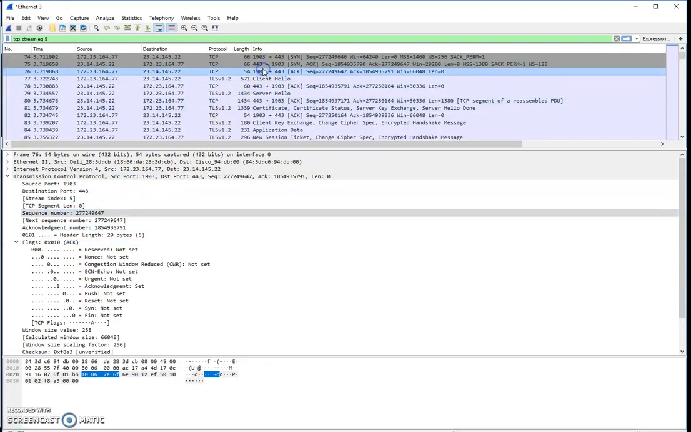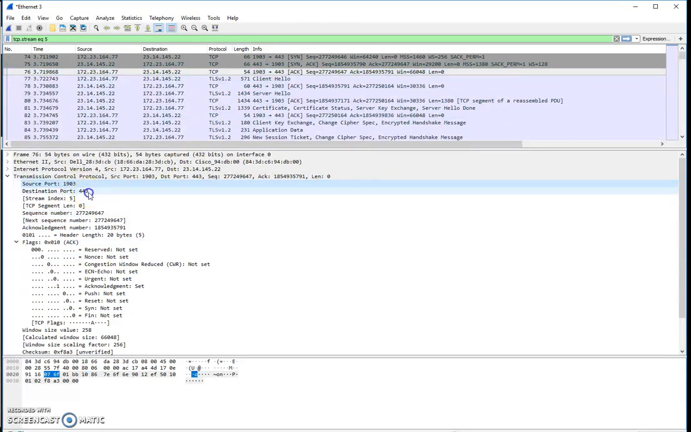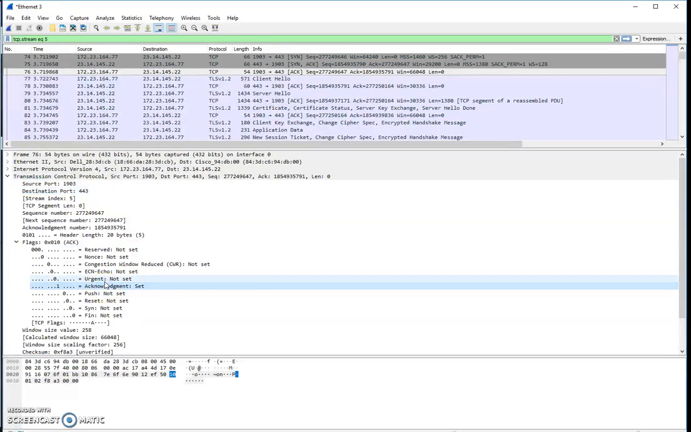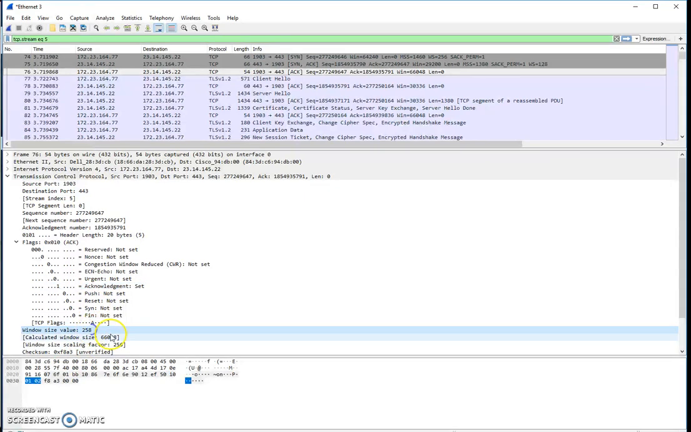Okay, here's the third handshake, me talking to the server again. Source 1903, my browser, server 443. And here's the acknowledgement flag set, acknowledging what they sent me and ready to go. Down here's even my window size of 258. Okay, kind of busy, don't send a whole lot. So there is my three-way handshake talking to my web server.